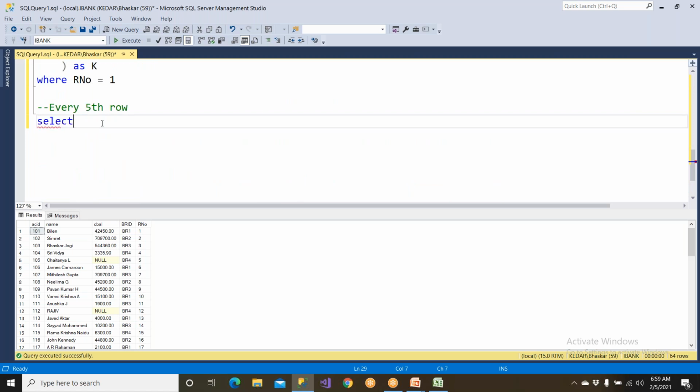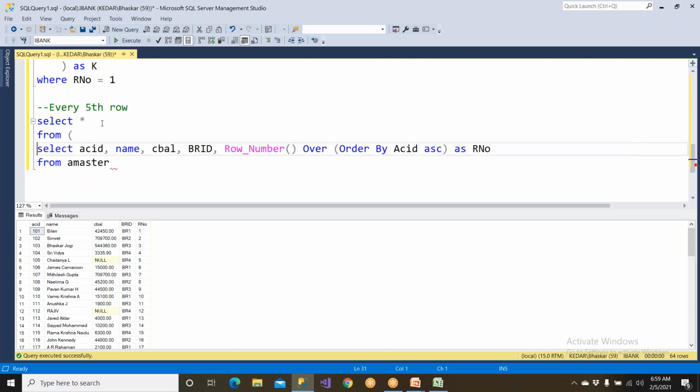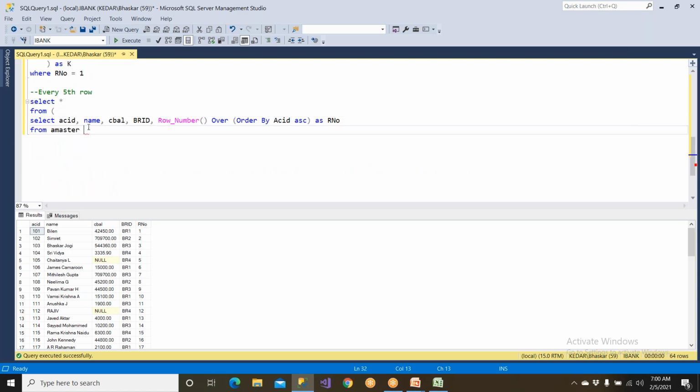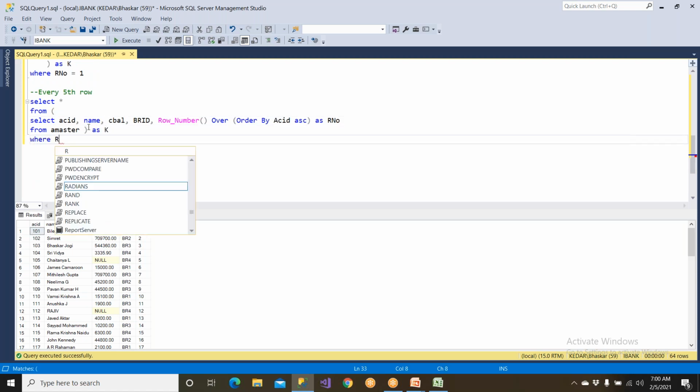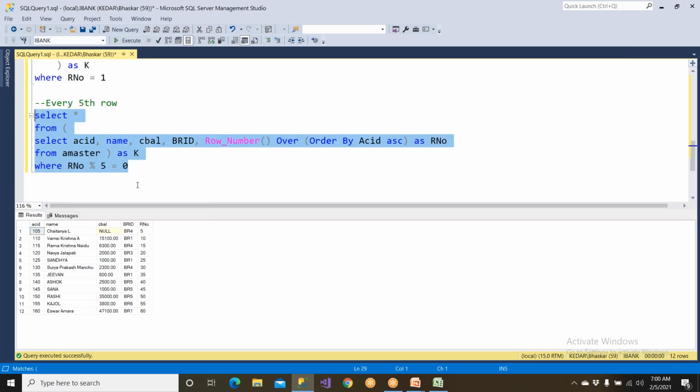So take this and select star from the derived table as K, and where row number mod 5 is equals to 0. I wanted to get every fifth row from the table. Now have you seen fifth row, 10th row, 15th row, 20th row, like that every fifth row.